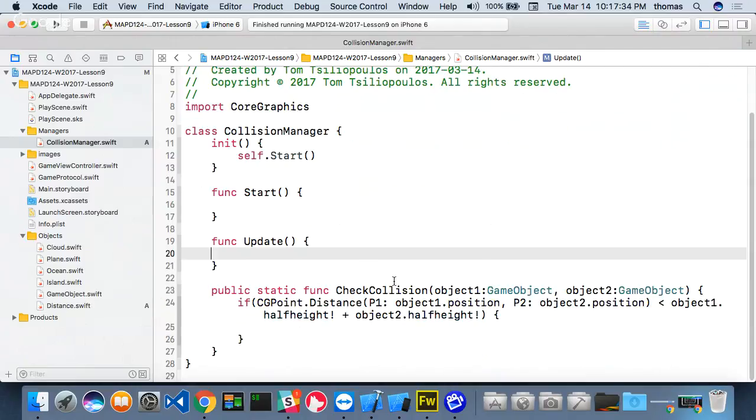Make sense? So what this does is CheckCollision takes in two game objects, object 1 and object 2, and checks the distance between their positions. If that distance is less than half the height of object 1 plus half the height of object 2, because we're doing top-down collision, where the objects are coming from the top, it's easier just to use half the height. Half the height is the distance from the middle of the object to the edge. If the distance between the centers is less than that, the objects must be overlapping like this, which most likely means there's a collision.